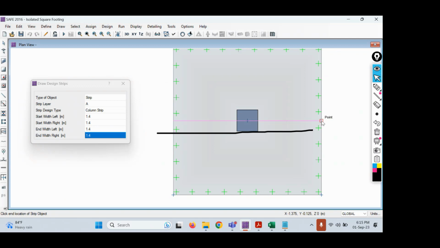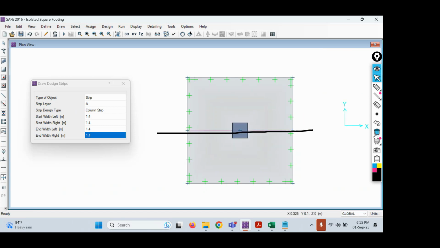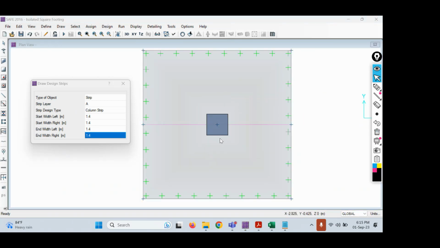Once you click, you will see a pink line. But if you move your cursor, you can still see the command is in active mode. So how to deactivate the command? Just right click. Done. Now we have drawn the strip layer along the length. Now we need to draw the strip layer along the width, so along this line also we have to draw.